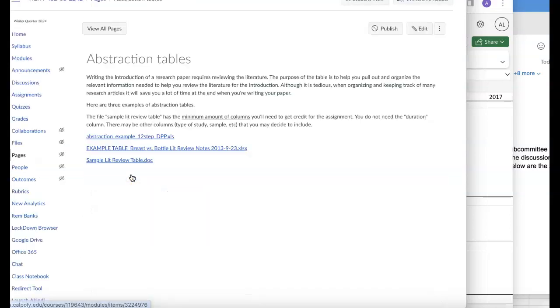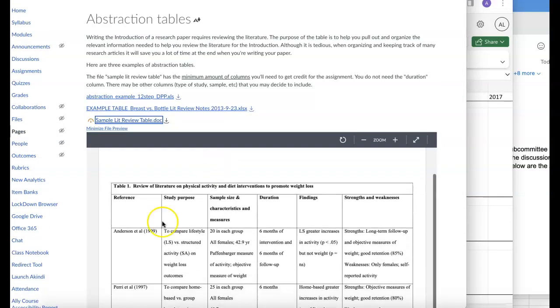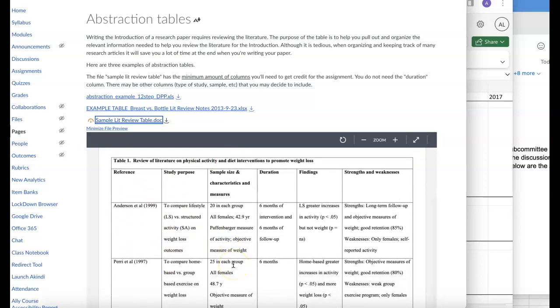I've also got some resources on abstraction tables. I want to point out that in these examples, this one probably has the most relevant components to it. If you preview this, you'll see that you want to have definitely the reference, the purpose of the study, the sample size and characteristics, and what measures they used. You don't need this duration column because it's not always really applicable, but you definitely want to summarize the main findings and then also talk about any strengths and weaknesses of those articles that you find.